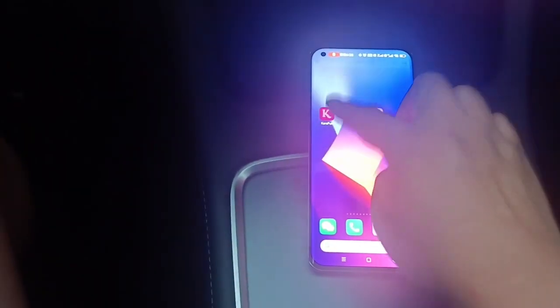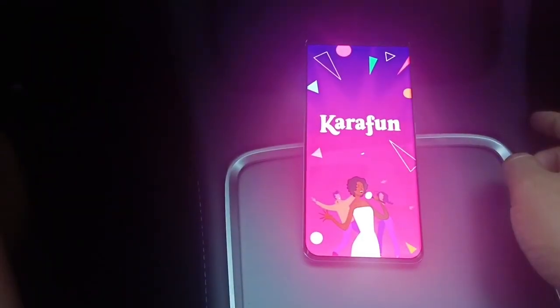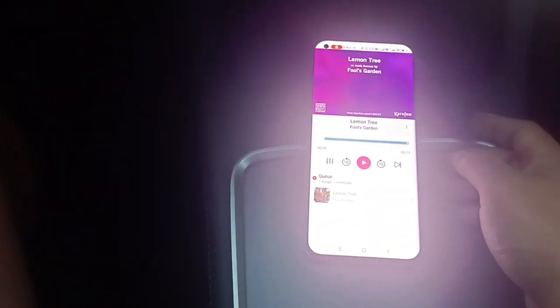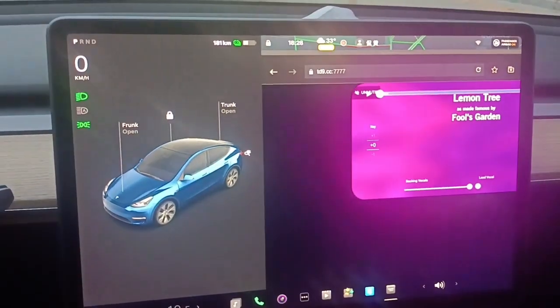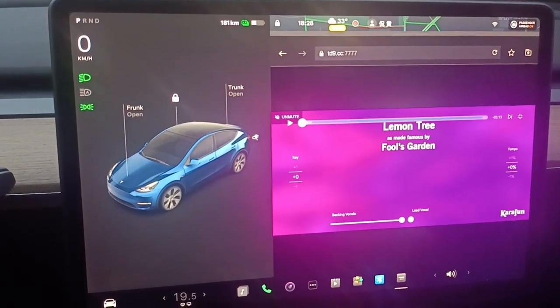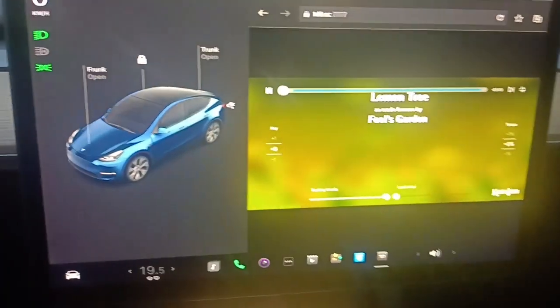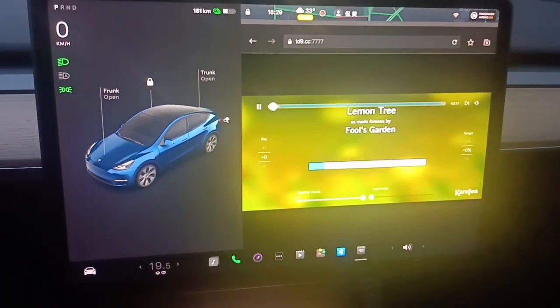Now we open the Karaoke app in our phone. Choose a song and play it in full screen. Now we can enjoy the karaoke while driving.